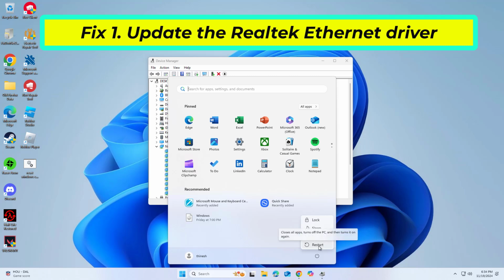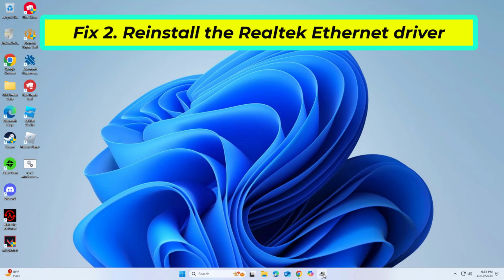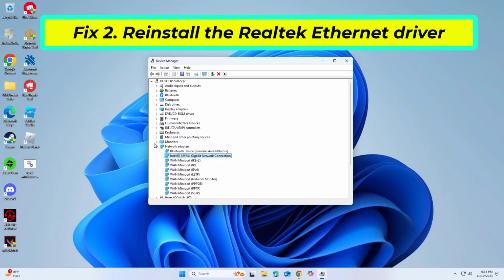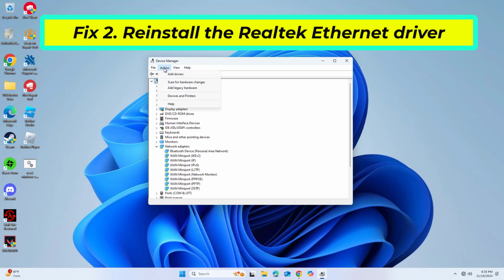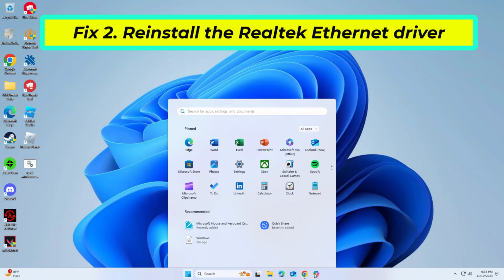If that didn't work, reinstalling the driver can refresh its configuration and resolve persistent issues. Restart your computer. Windows will automatically reinstall the default driver.